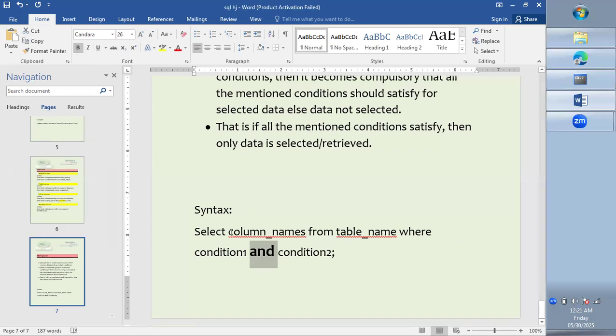So now these columns data will be selected from the table when both the conditions are satisfying. If any one is false, if one condition is satisfying and the other is not satisfying, then no data will be selected, no rows will be selected. And if both the conditions are satisfying, then only it selects rows from the table. So let's see it practically.